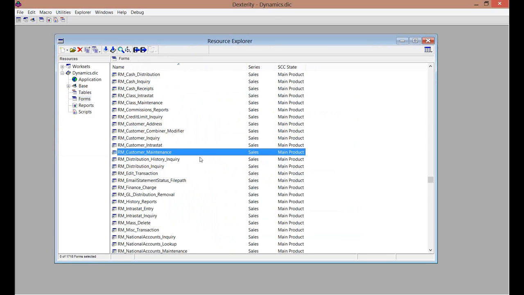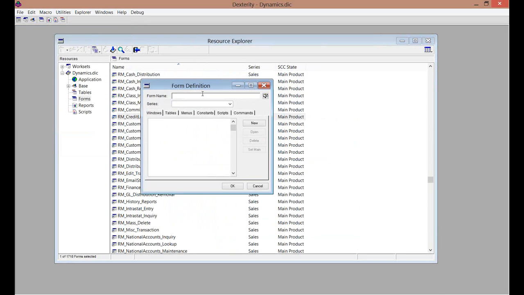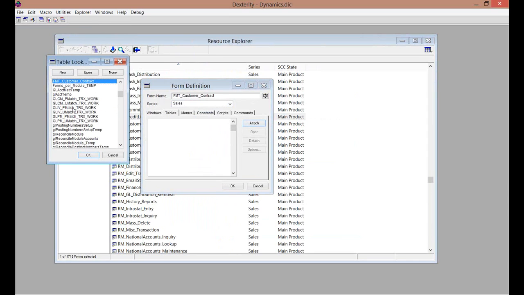Next thing you have to do is obviously create the main window where you can save the contract. Same thing, you click on the Forms tab. That opens up the form definition window. I'm just going to give it a name here as well. I'm going to call it FMT Customer Contract. Again, I'm going to put it under Sales. And one very important thing to do is you need to attach the table that you just created.